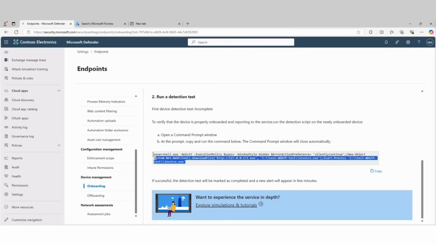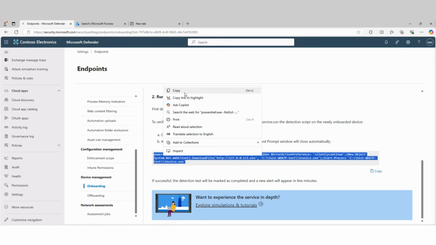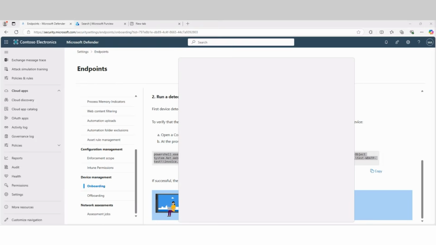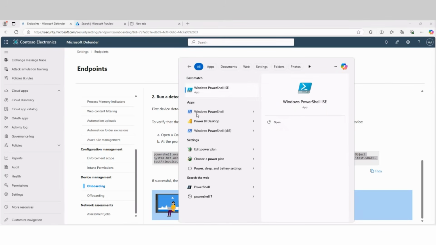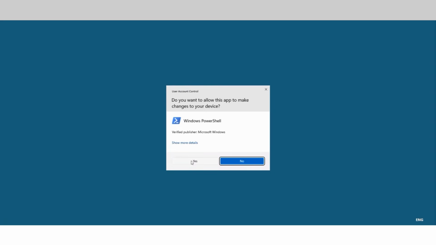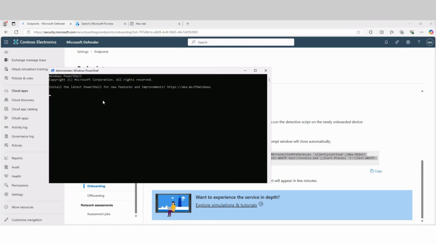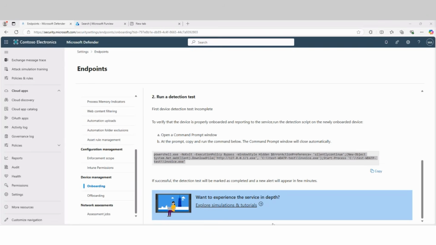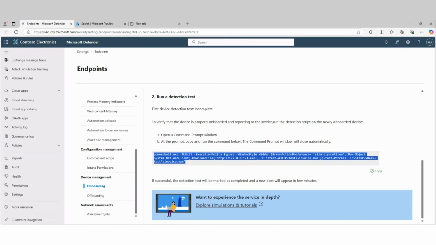You can also run this PowerShell script here, which will do the same thing. So I'm going to go in here and just demonstrate how this works. I'm going to run this as an administrator, and it will do a verification that it ran successfully here.